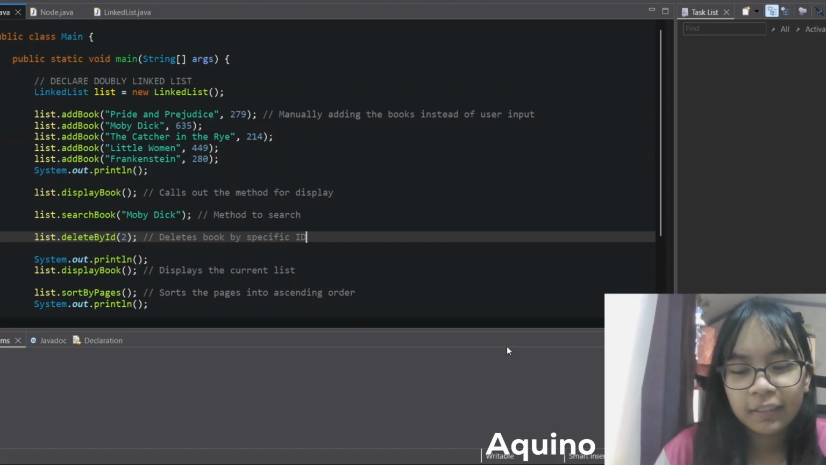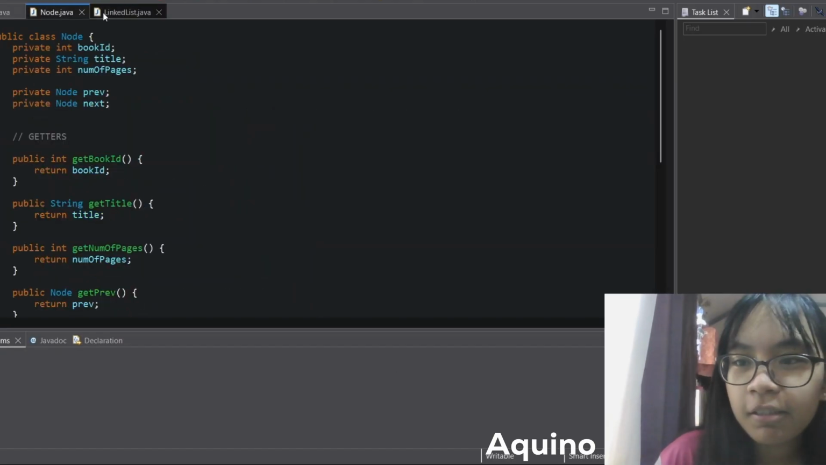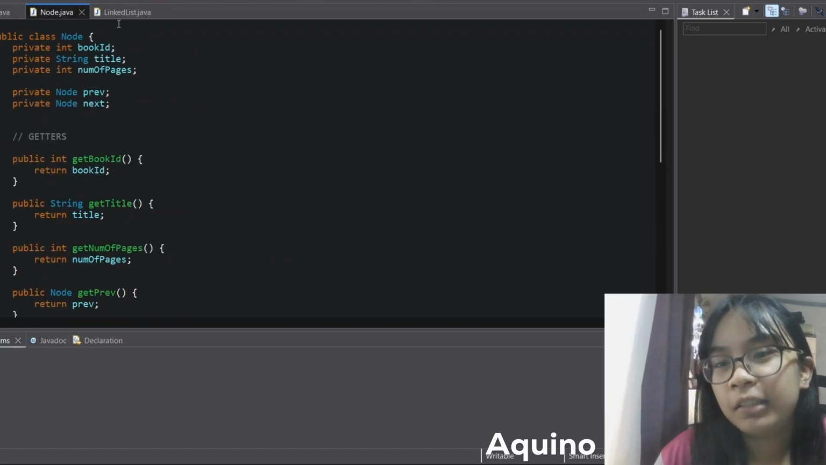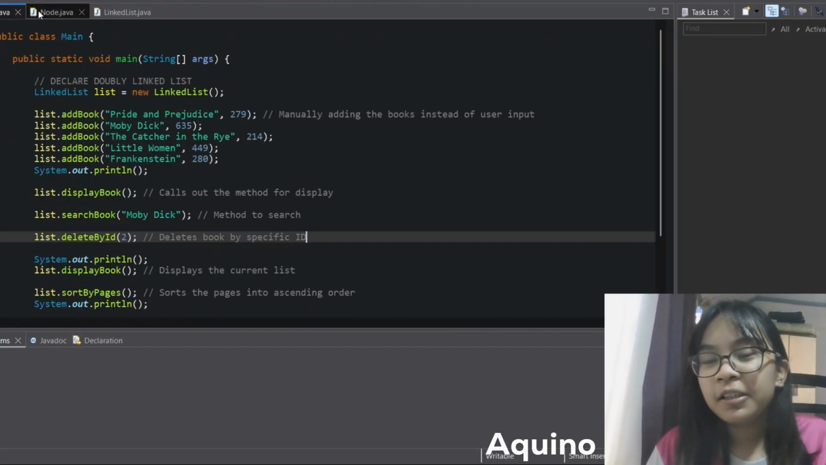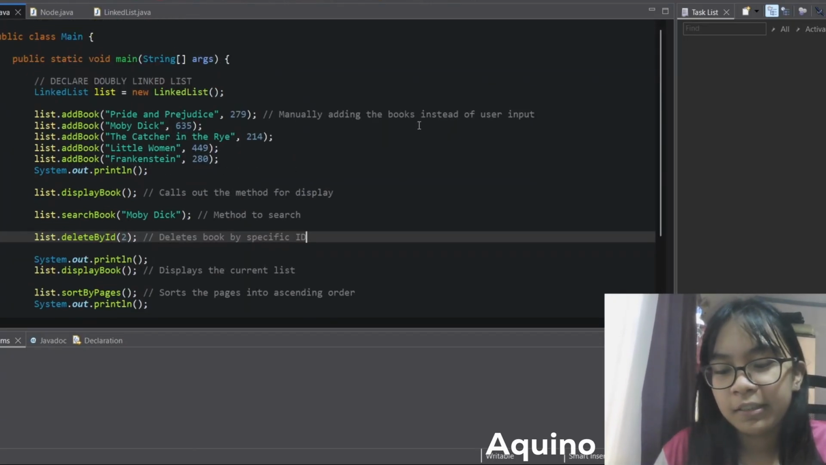Before we go into the technical parts, let's first take a look at what our program actually does. As you can see, we have 3 files here, which are main, node, and linked list. The other files will be explained by my other members, and the file I'm going to explain right now is this Main.java.